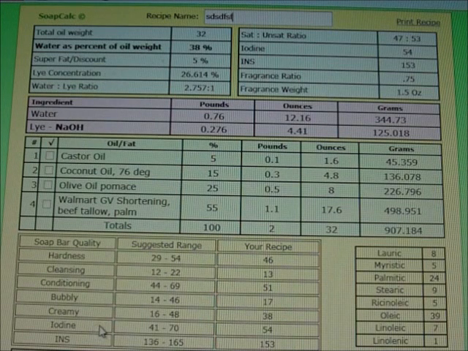Now, iodine, 41 to 70. On this one, you want to keep it under 70 because generally it says that if you go over 70, it could cause your bar to be too soft. Well, as we made the example of the olive oil, that's just not always true. But like I said, it's a good general guideline.